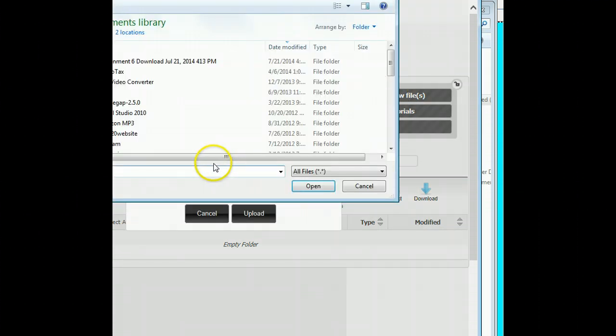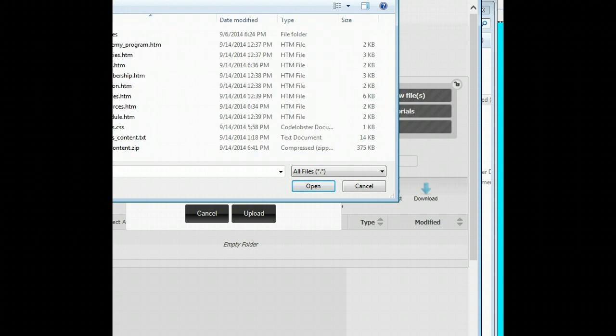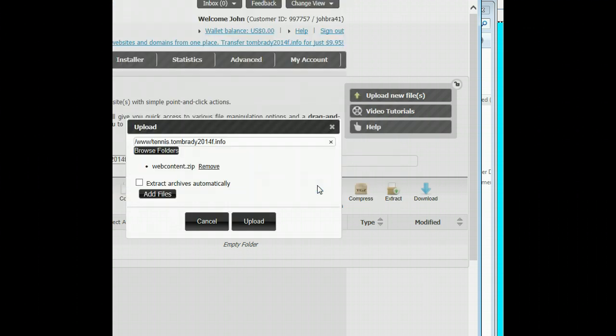It's going to ask me where it is. So right now it is on my G drive, I think. Triton Tennis. And there is my zip, my web content. It's right at the bottom. I'll click open. And then what I want to do is check this box that says extract the files automatically so I don't have to do it manually. And I'll upload the files.